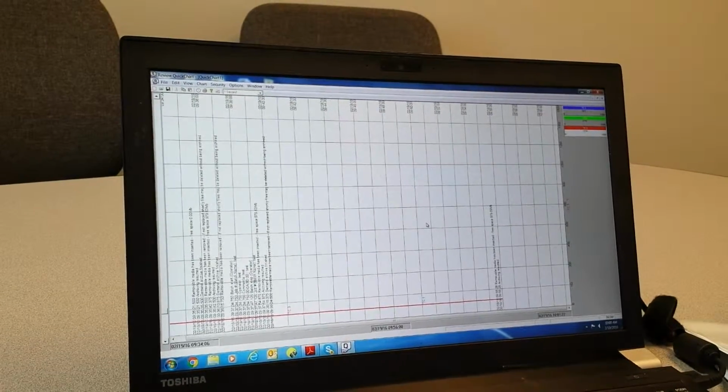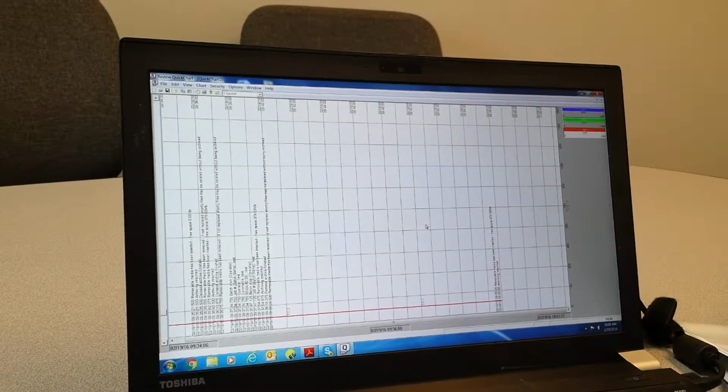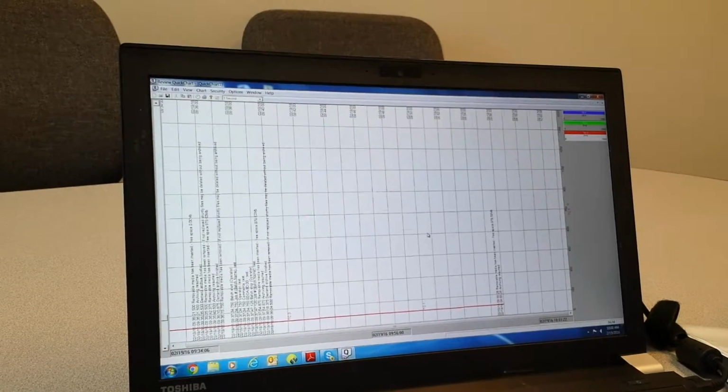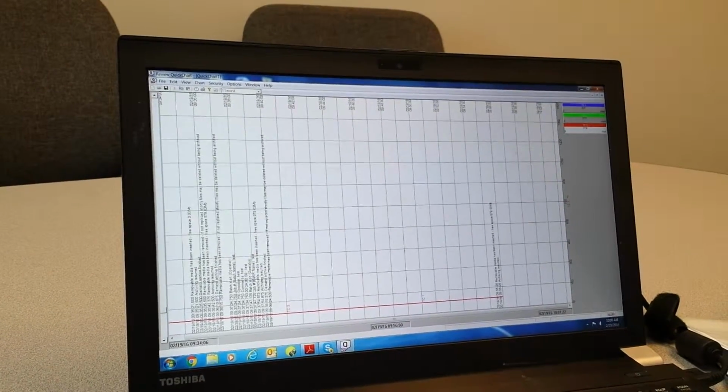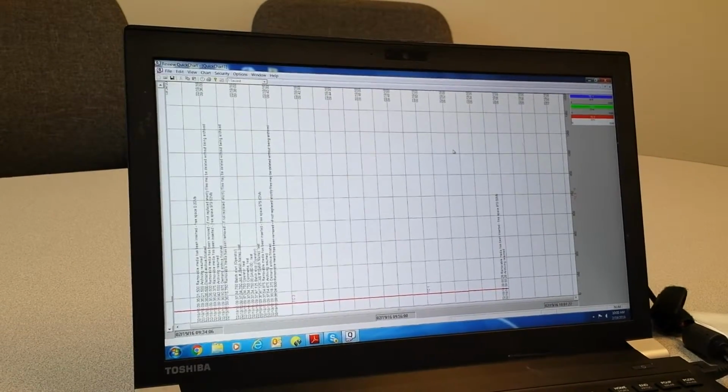So that's a quick and dirty procedure on how to bring archive data off the recorder and create a chart in the QuickChart software. And hope you found this helpful.